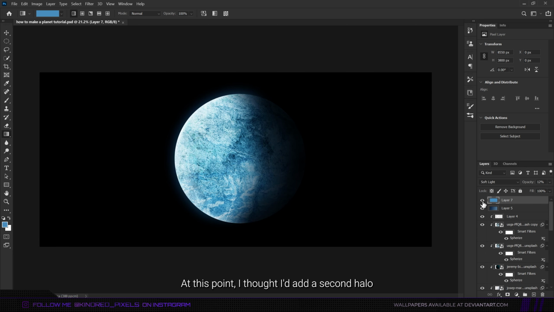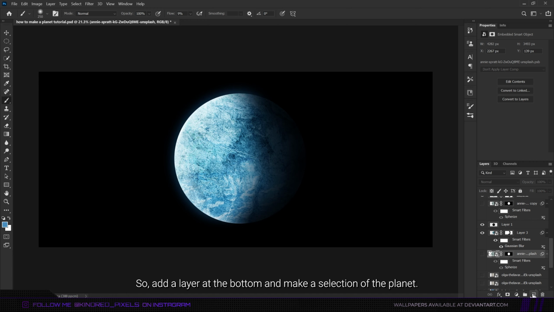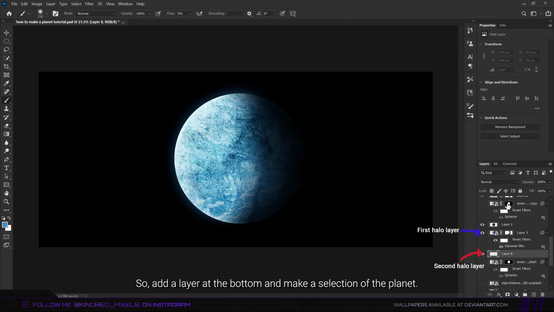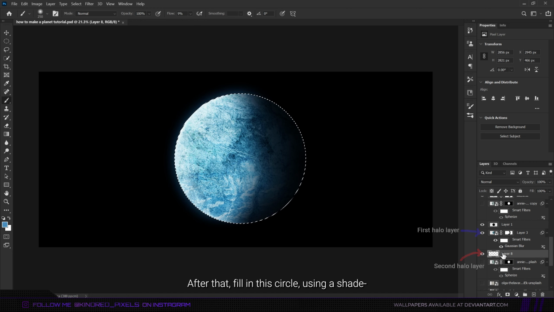At this point, I thought I'd add a second halo just to enhance the outline of the planet. So add a layer at the bottom and make a selection of the planet. After that, fill in this circle using a shade that matches that of the planet. And in this case, I used the shade of blue.